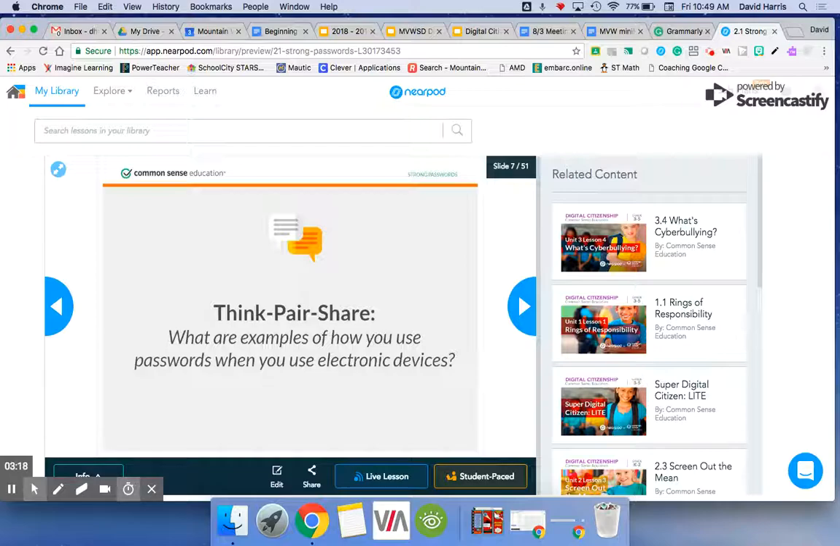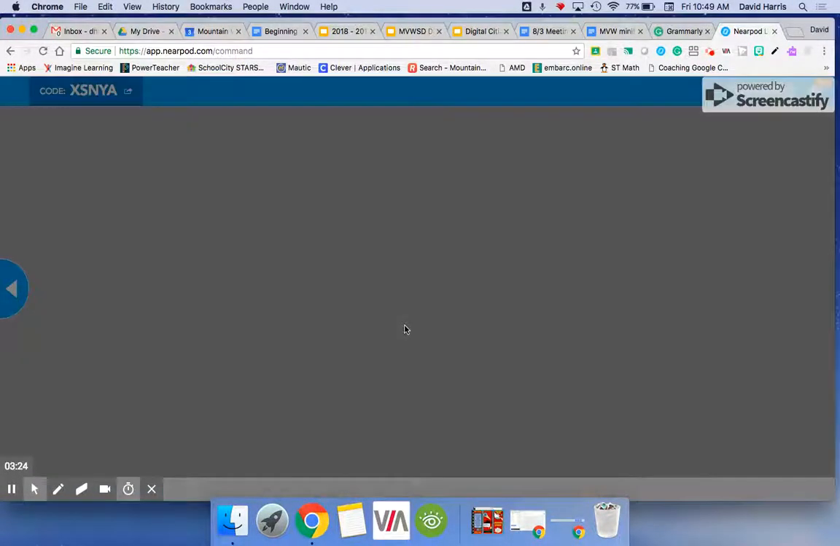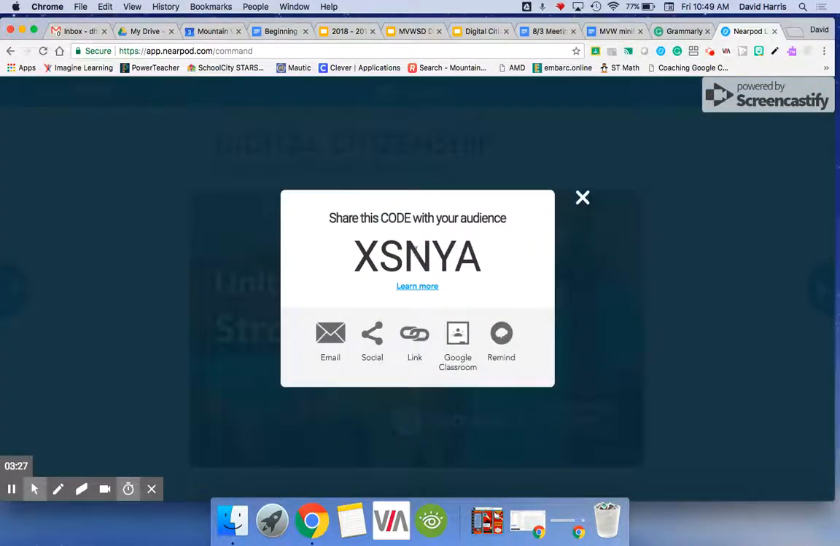And once I'm ready and more prepared, I just go down to Live Lesson here at the bottom. And it's going to generate a code for me to share with my kids. So my kids could either just go to nearpod.com and then enter the code, or if I wanted to, I could push the code and the lesson out to my Google Classroom.